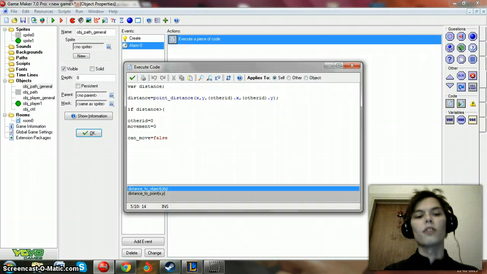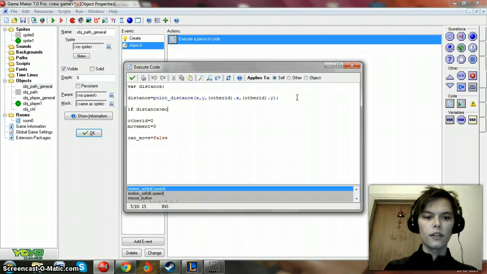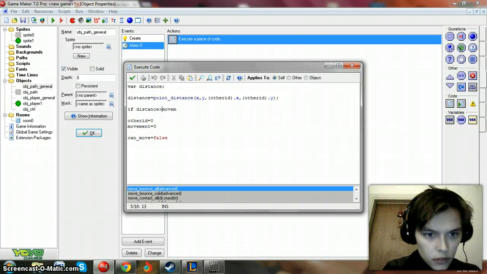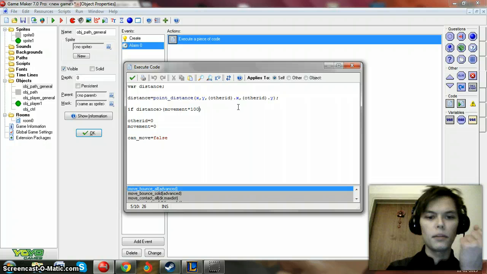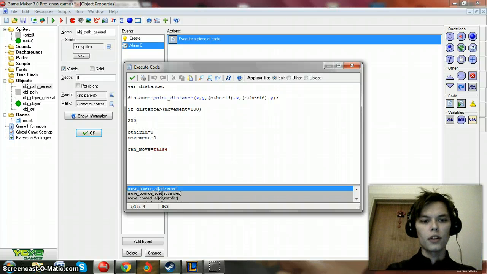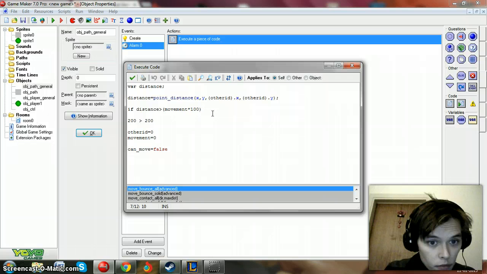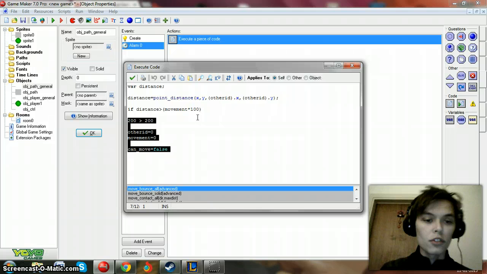If distance is greater than other ID dot, no, we already called that, sorry. Is movement times 100. So this means that if the distance is greater than 200, for instance, if it's 2 away, but that is not. So if, why is it that I always get this wrong? It's just a symbol.